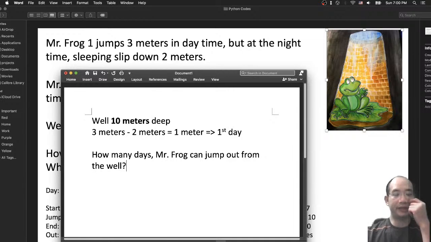And once again, if you got the answer, please tell me how many days Mr. Frog can jump out from the well. But remember that when he jumps out of the well, he won't slip down, right? Because you are already out of the well, so you won't slip down. So remember that by the end of the well. You got what I'm saying? If you don't, please let me know. Put it in the chat box.